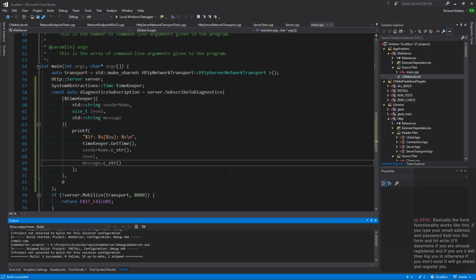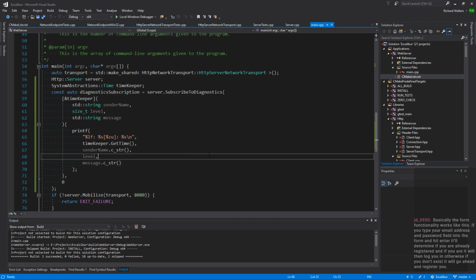Basically, the form functionality works like this. If you type your email address and password field in this form, hit enter. It'll determine if you're already registered. If you are, it will log you in. Otherwise, if you don't exist, it'll go ahead and register for you. Okay, cool. Sounds cool.